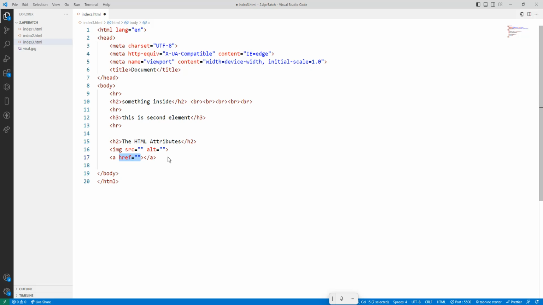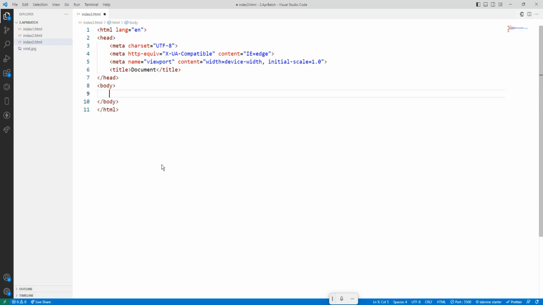What is the style? We have already seen that. I want to add a little bit of style for this one. So for this, I will just remove everything and go here to the styles. Control S.